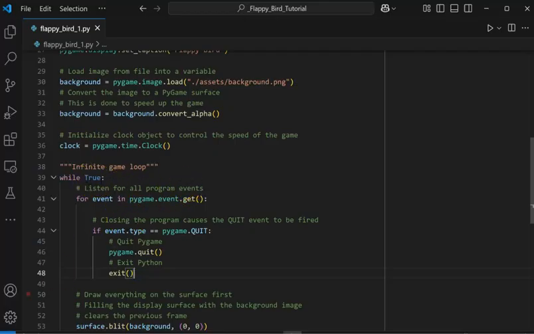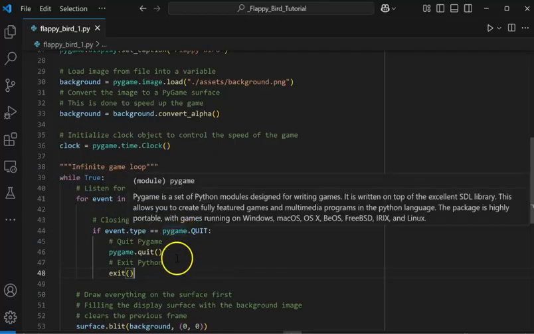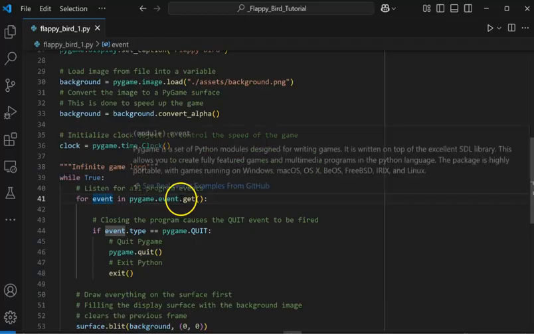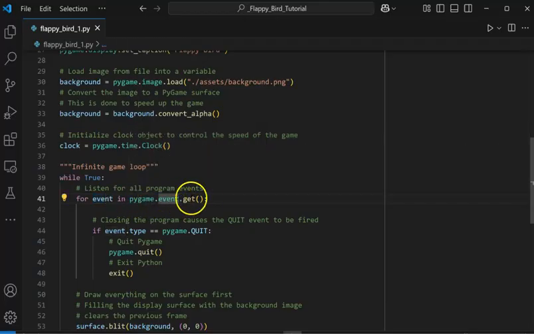So each cycle that we go through, each loop we go through, we get all the events. We go through each event that we've gotten that time around. And for each event, we say, hey, is this a quit? Is this a quit? Is this a quit? So this is for event in events. This gets all the program events that have happened that cycle. And we're going through them one at a time.